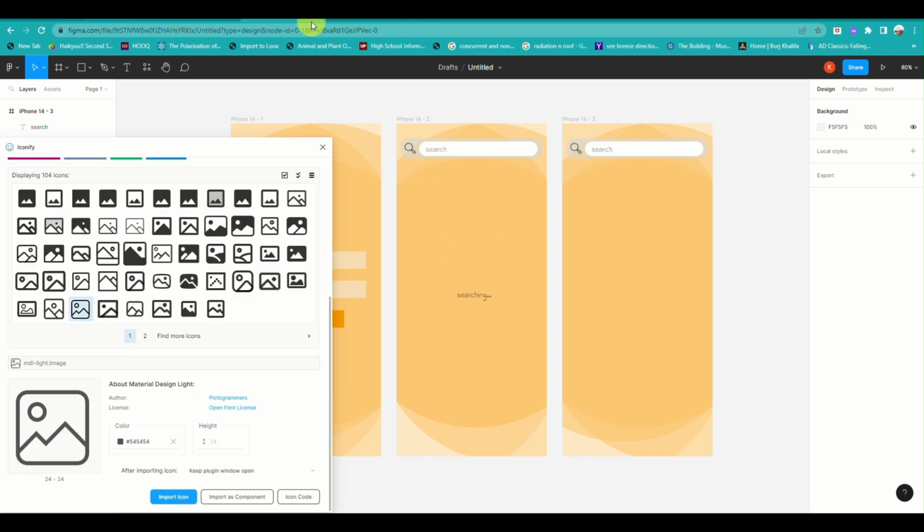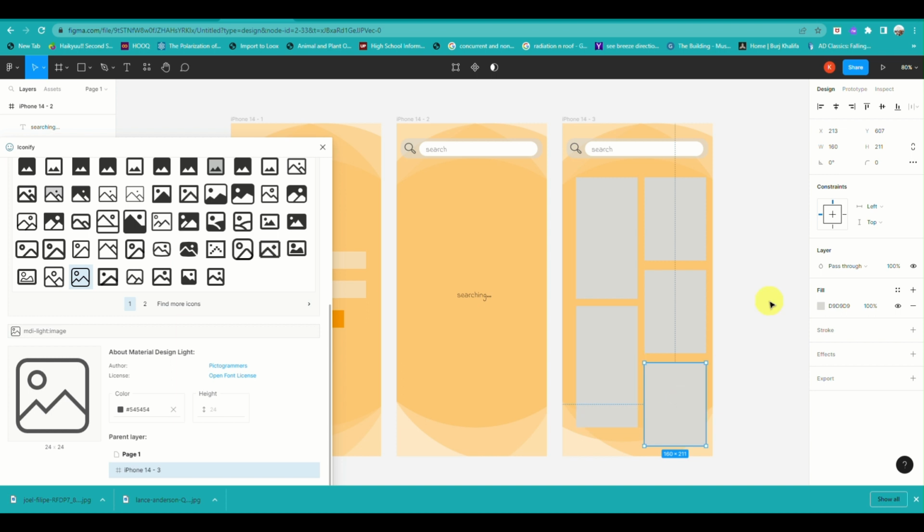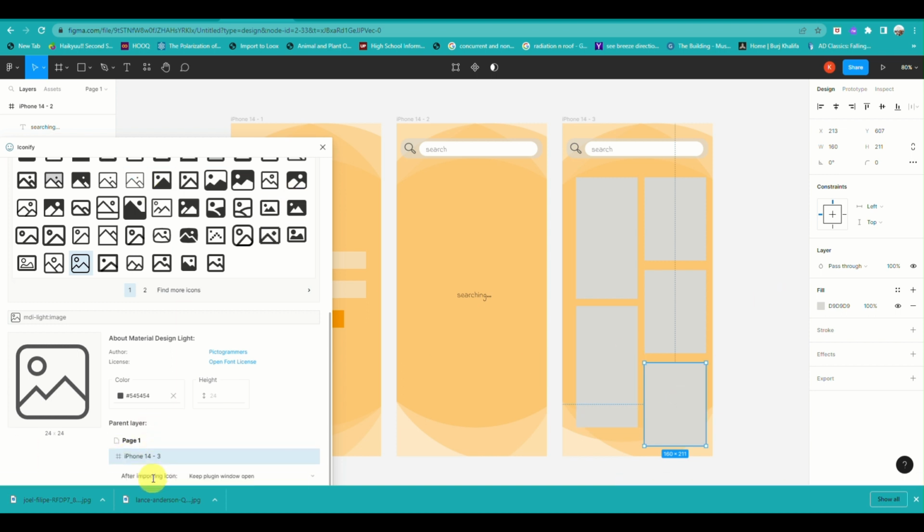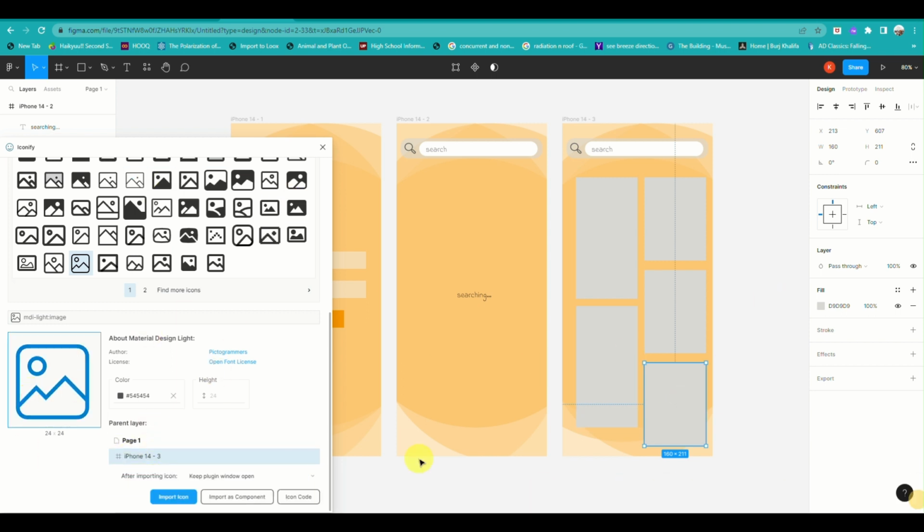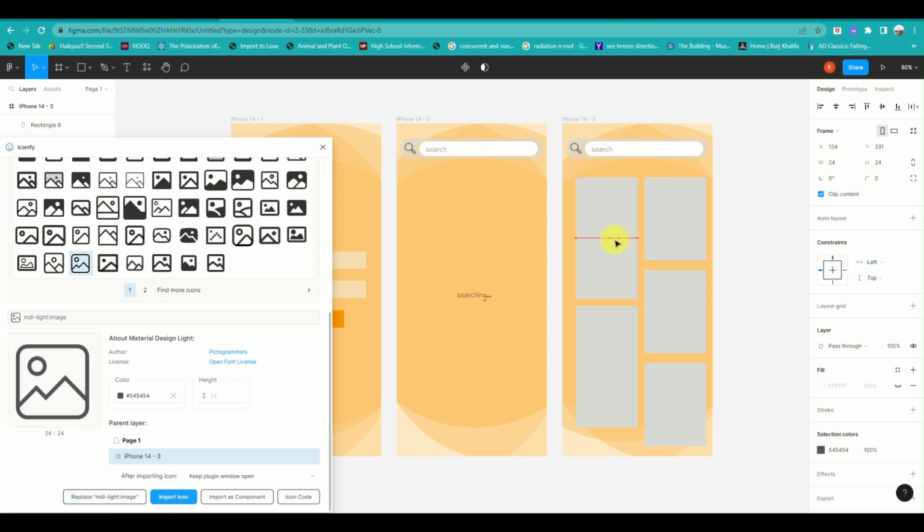And that's basically it. That's how you will be able to create the mobile app here in Figma. So that's how you will be able to create a design for your mobile app.